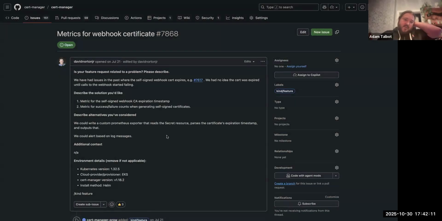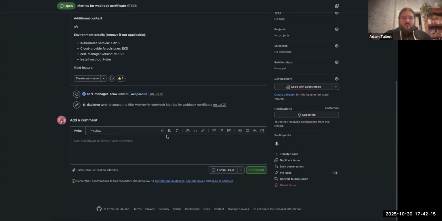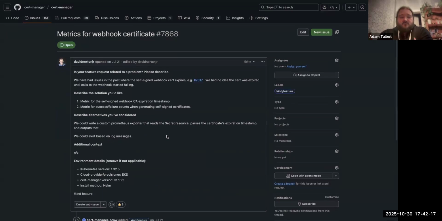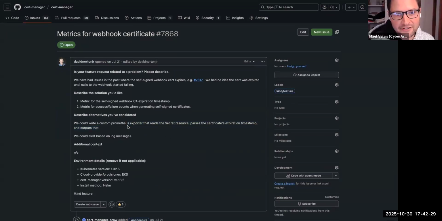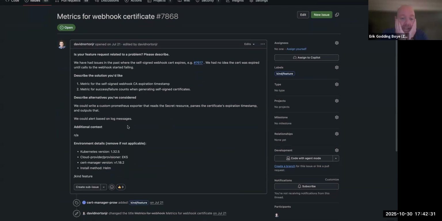Metrics for webhook certificate. So the cert was expired until the webhook started failing. Metrics. Right. Oh yeah, I guess Erik, you're interested. Yeah, I'm really torn on this one. Why?